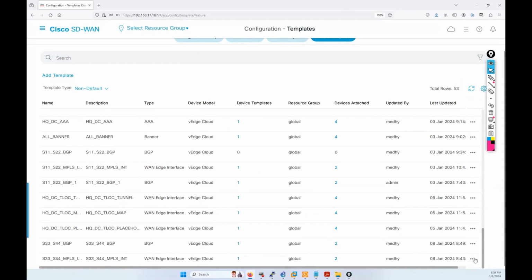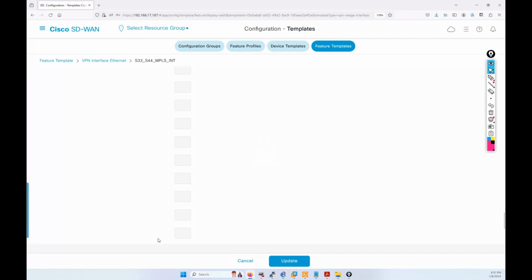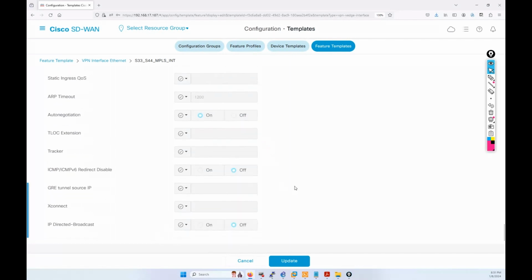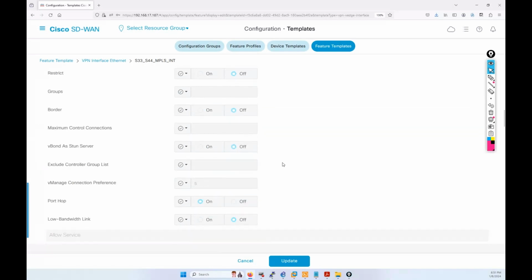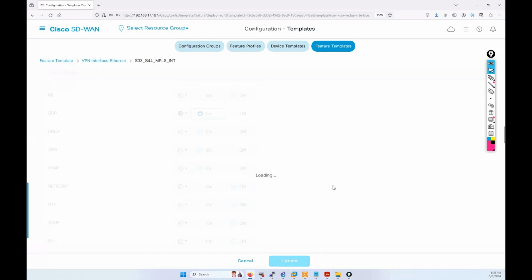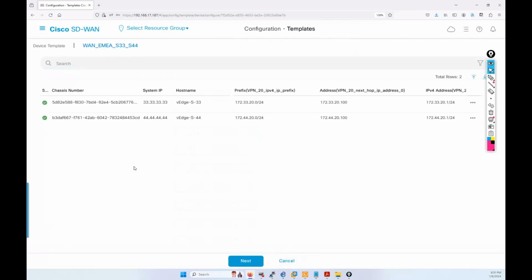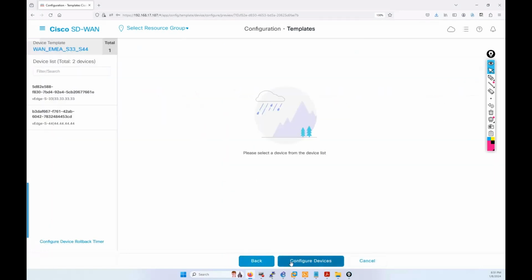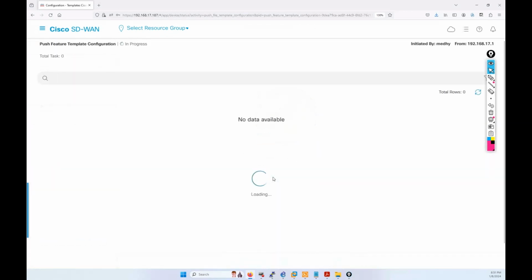So we're going to the last template. That's for the interfaces of site 33 and 44, the MPLS interfaces. And we're going to the services, and we're going to turn on the BGP service. Now you can see we kind of went back and followed the order of operation. We can see that things are aligned with what we expect.